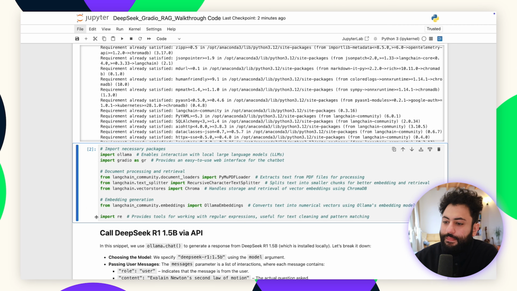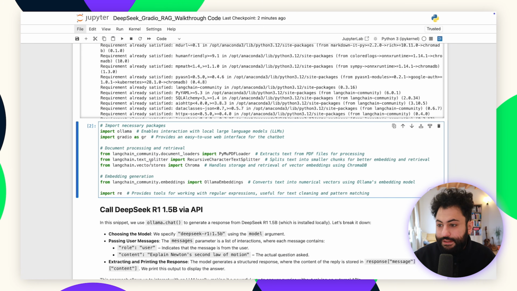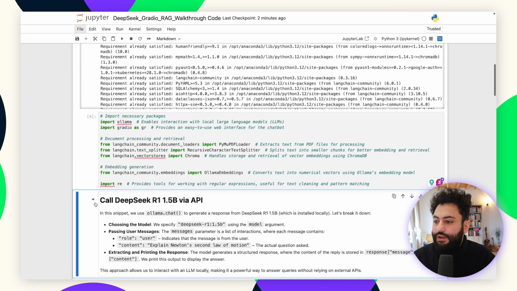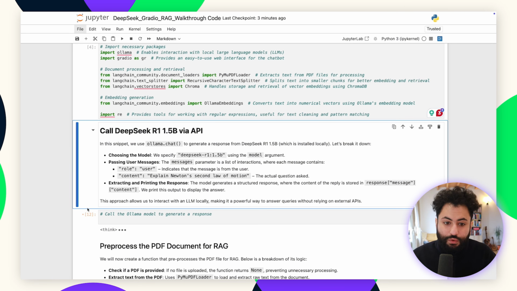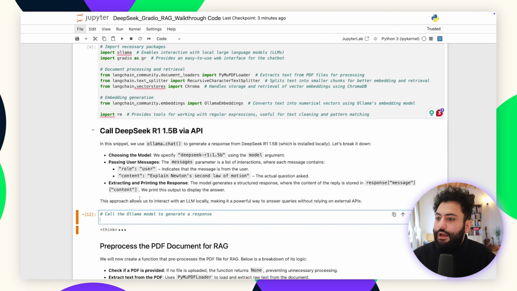And then we're going to import regular expressions as well, just to make our life easier for us. So I've imported it here. And now we're good to get started. We're going to actually test out querying DeepSeek R1 using this Python cell here.